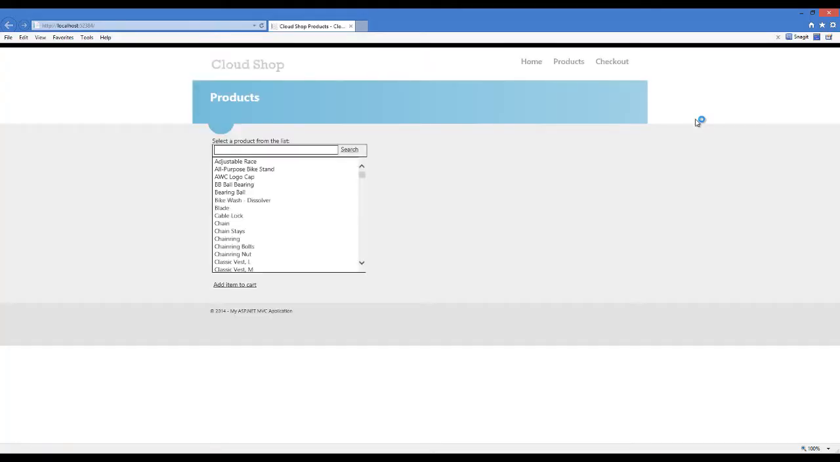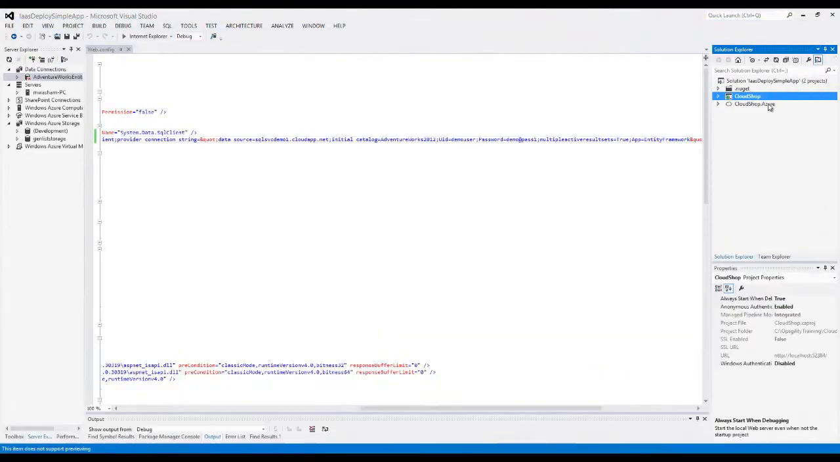So we'll go ahead and give it a moment, and there it is. So the application does work. So the next thing I'm going to do is package up this cloud service and get it ready to deploy to Windows Azure for real. I can actually deploy it directly from Visual Studio. However, in a real-world environment, this is not probably going to be the most applicable solution.